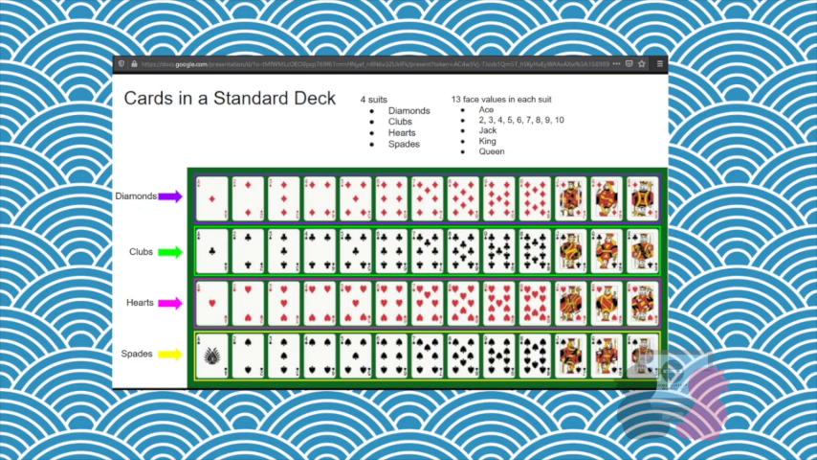In each suit, you have 13 different face values: ace, 2, 3, 4, 5, 6, 7, 8, 9, 10, then jack, queen, king. If two cards represent the same number or are both aces, jacks, kings, or queens, they are said to have the same face value. The ace of diamonds and the ace of clubs have the same face value. The 10 of diamonds and the 10 of spades have the same face value.